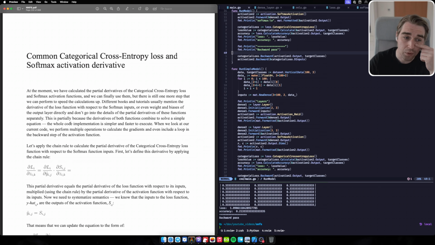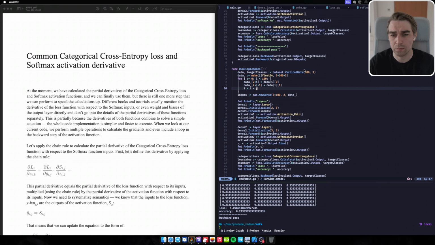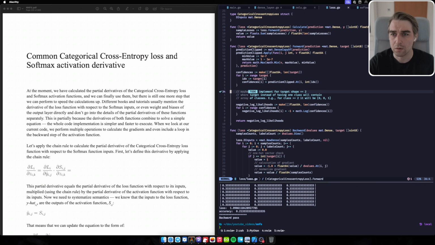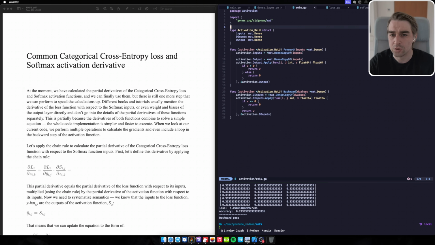When we look at our current code, we performed multiple operations to calculate the gradient, and even include a loop in the backward step of the activation function. Yes, where is it? The activation function, probably this one.